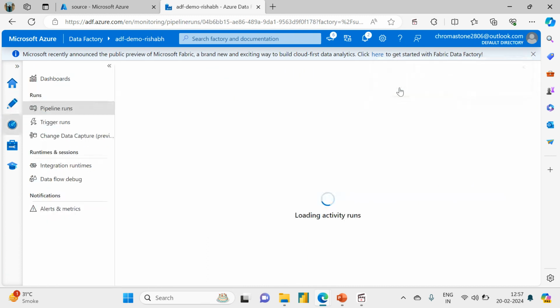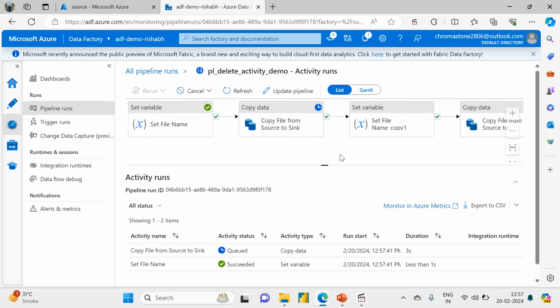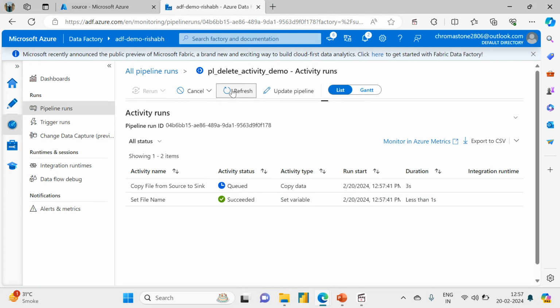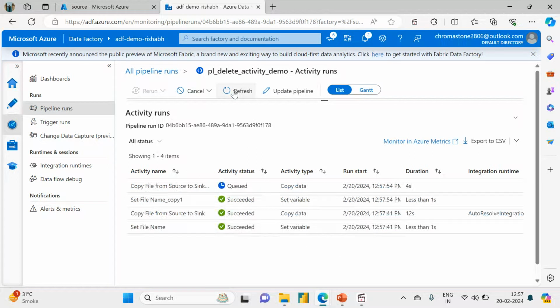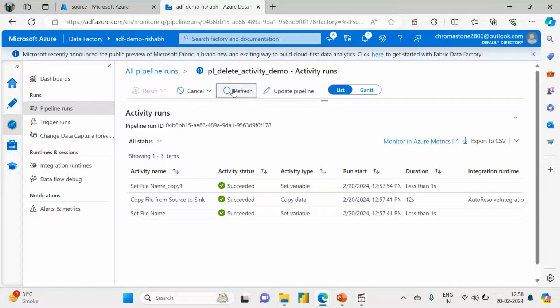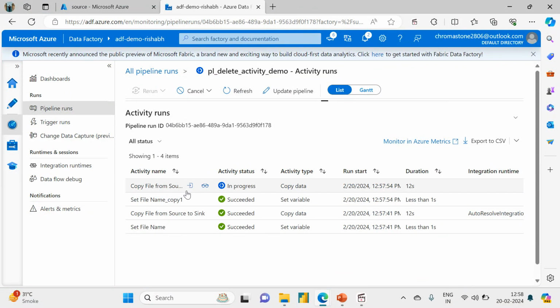Okay, view pipeline run. Now the pipeline has started executing. So let's wait and let's see what happens. So copy file from source to sync, that is, the first file is being copied. First file has been copied. Now the second file is in progress. Okay, it is in queue. Yeah, it is in progress now.